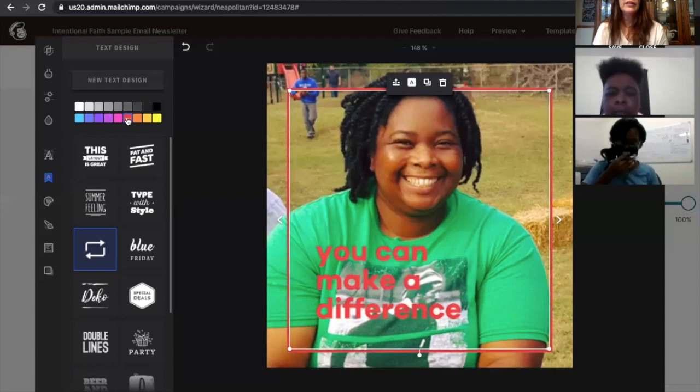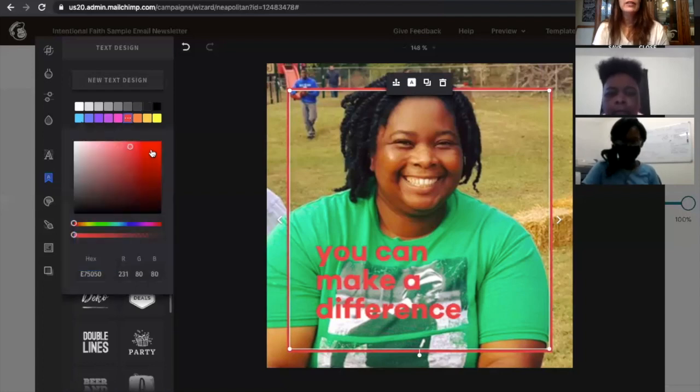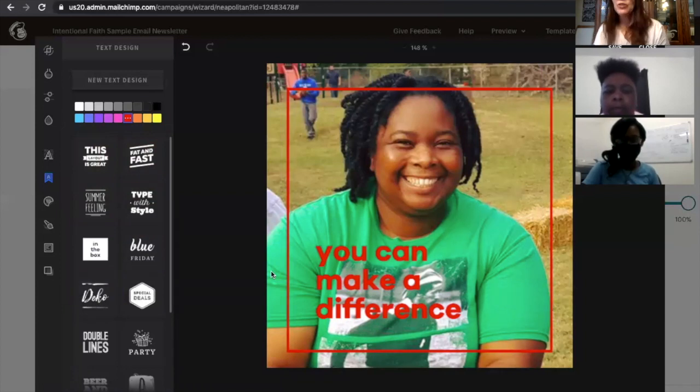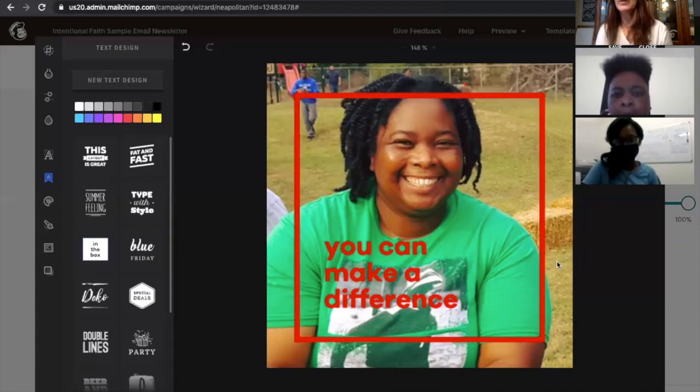Let's try their red. If we double click it, change the red to that red. Do you see what I'm saying? It stands out more. Yeah, it's just a little more polished. All right, we're going to save it.